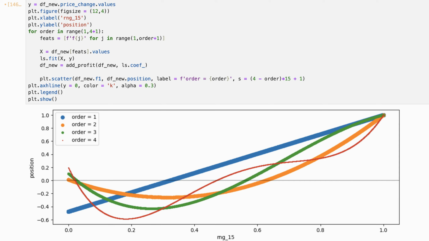We begin with a simple linear dependency shown by the blue line. Just as a side remark, this already looks like a trend-following strategy. We use range 15 as the feature, and the model suggests that when the current close is near the 15-day maximum, the market is likely trending up, so we should buy. Conversely, when the close is near the 15-day minimum, the model spots a downtrend, so selling would be profitable.